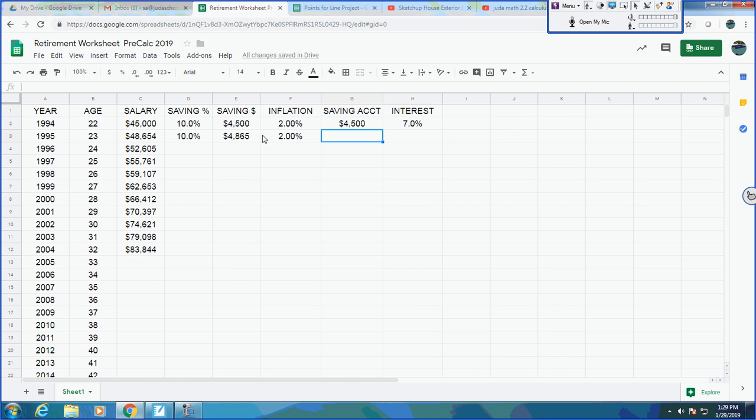It's got to be the amount before plus the 4,800, but we forgot something. It's the amount before times the interest rate. Guys, I'm going to make 7% on the $4,500.